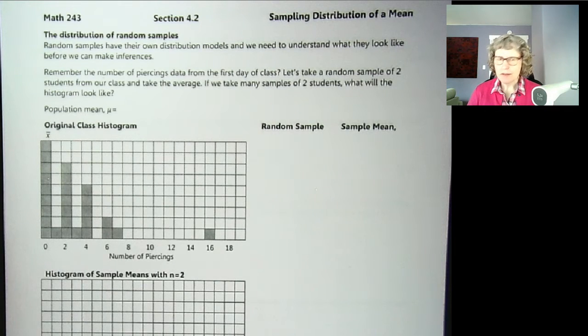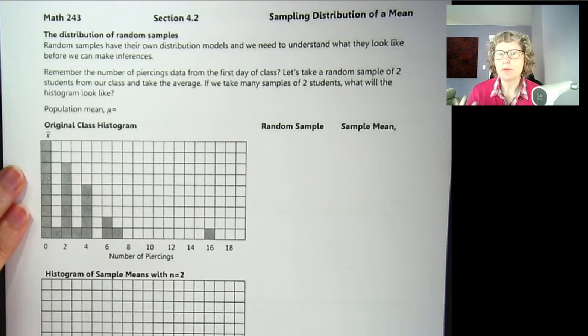Okay, so to make this concrete, I have some data here, and what we're doing is we're pretending to know what the population is just so we can see what the distribution of random samples would look like. Once we understand that, then we'll be able to do some more things. I have some data from a class survey here. This is one class of statistics students, and it's the number of piercings they have.